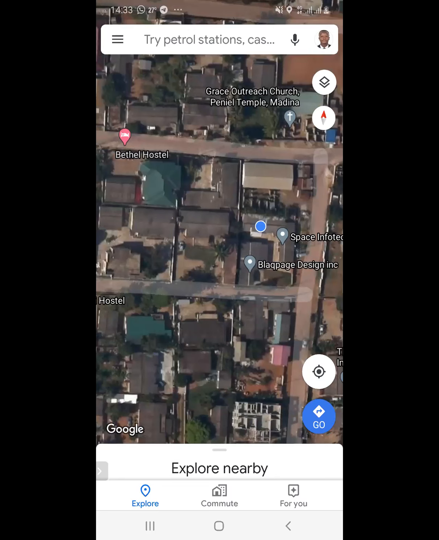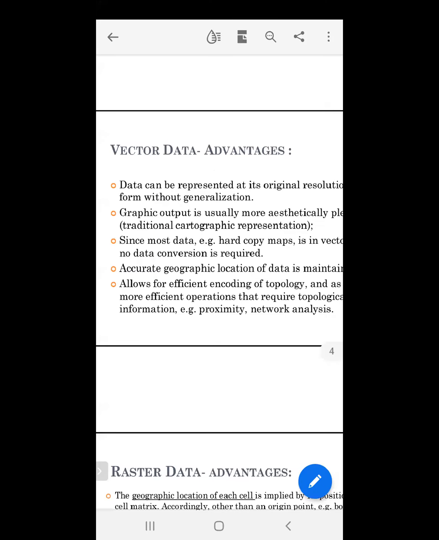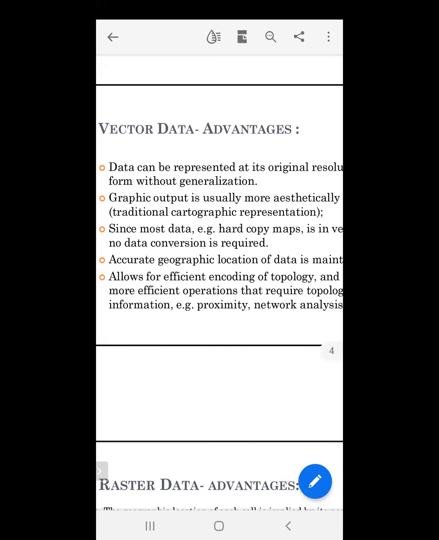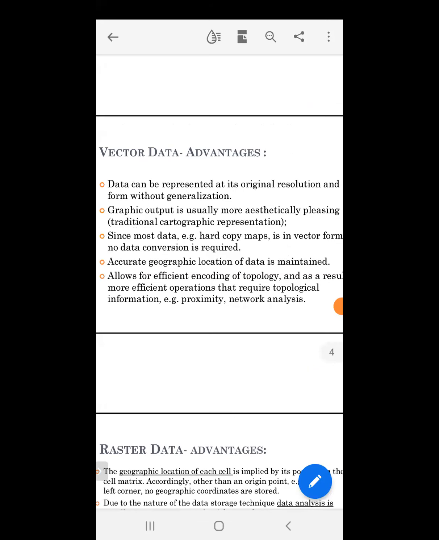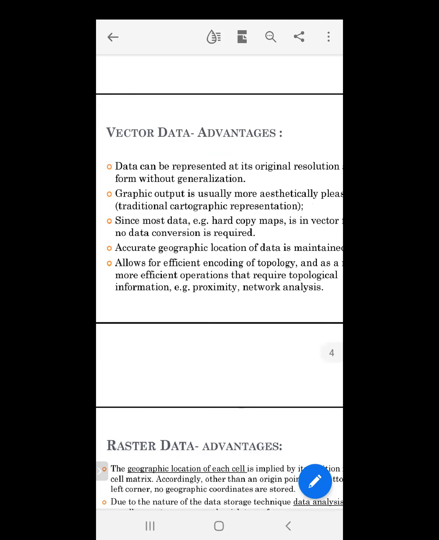So we go back to saying that the graphic output is usually aesthetically pleasing. What we're really saying is that vector is more beautiful than raster. But someone may say no, I don't think so. The reason is that if the raster resolution is good, the raster tends to be nicer. So it depends on the resolution. Accurate graphic location of data is maintained.